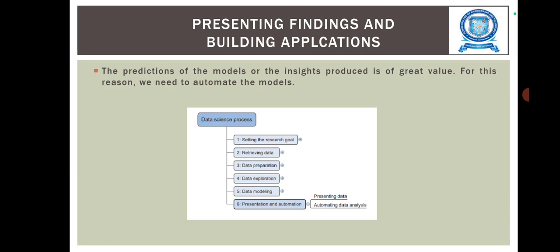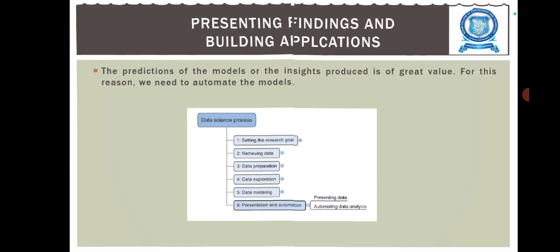The last stage of the data science process is where your soft skills will be most useful, and they are extremely important.